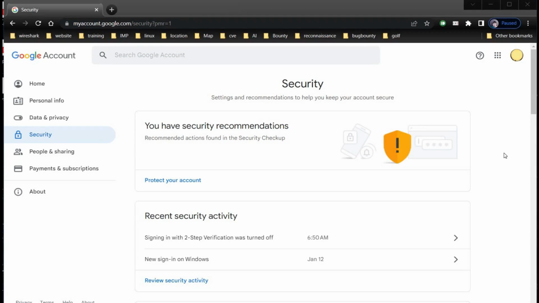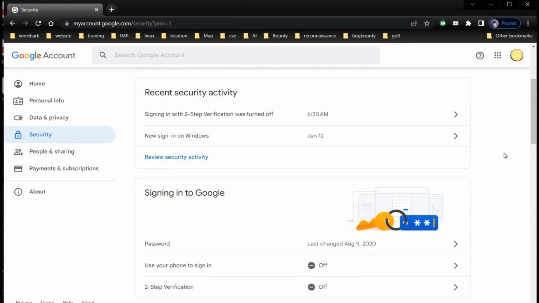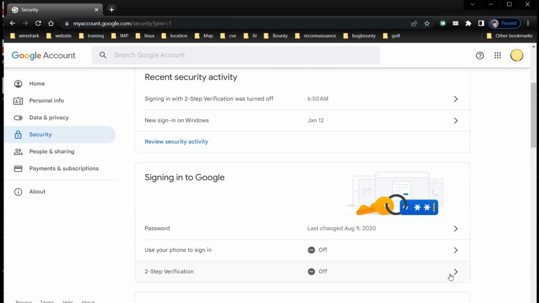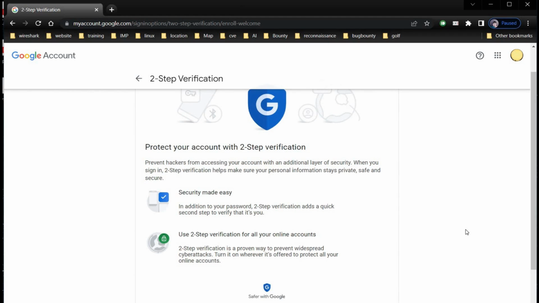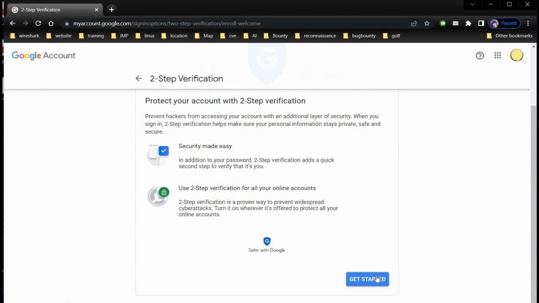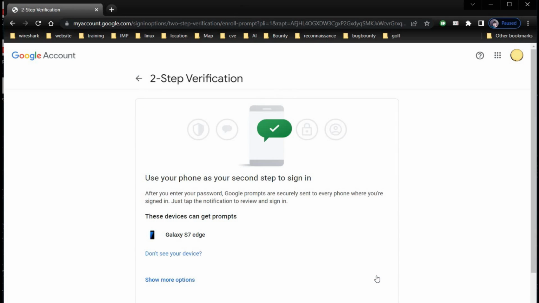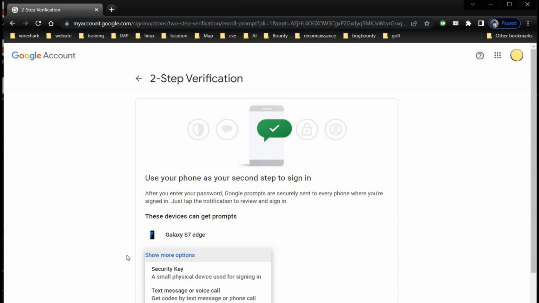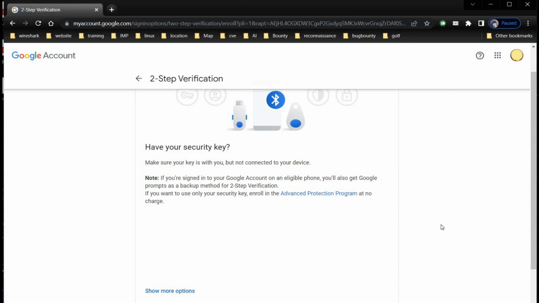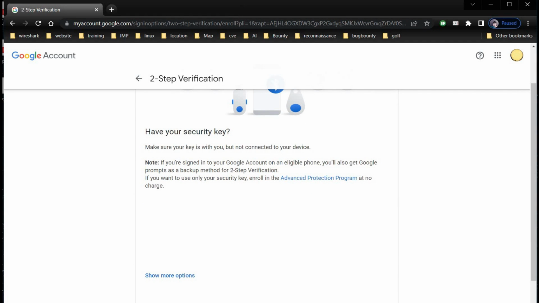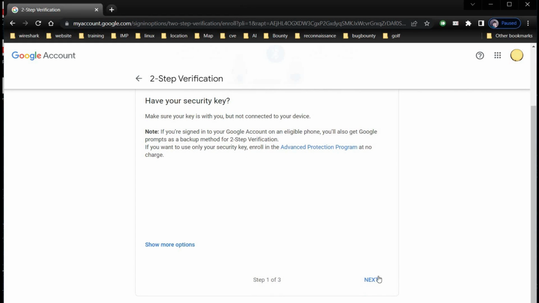Sign into your Google account, go to security and then to two-step verification. Now tap on get started and click on show more options. Security key, and it says make sure your key is with you but not connected to device. Now click on next.